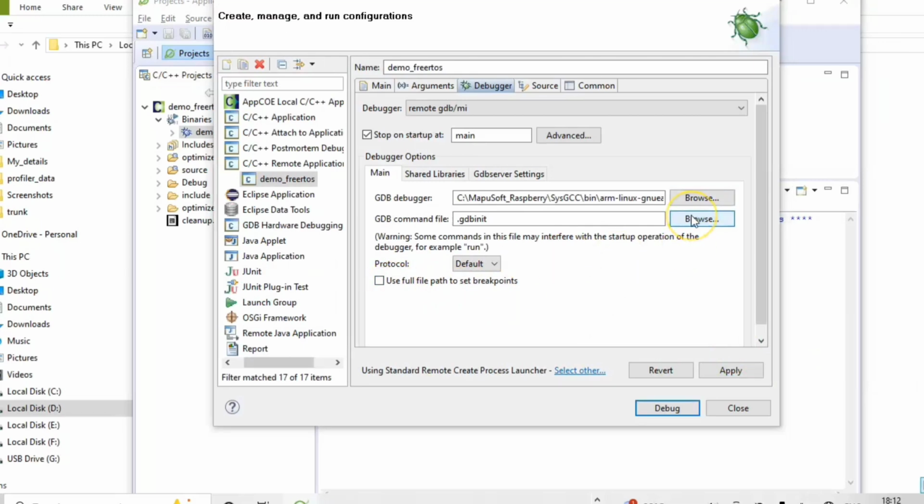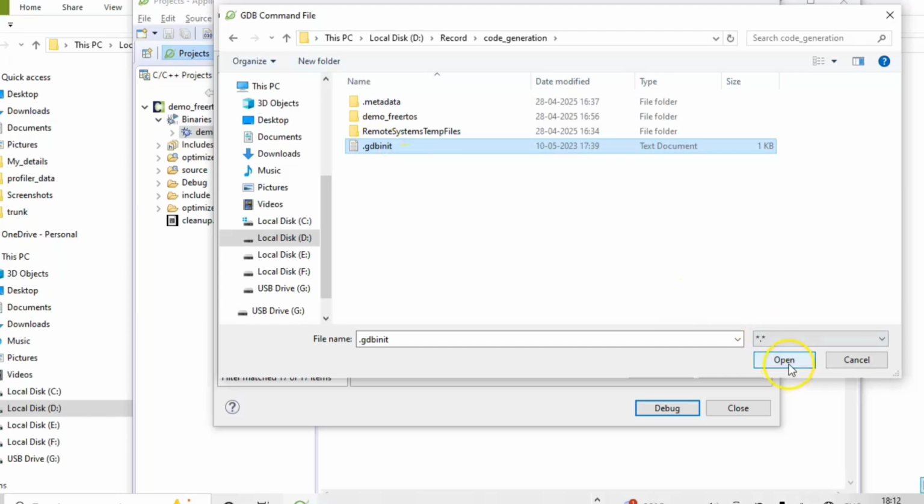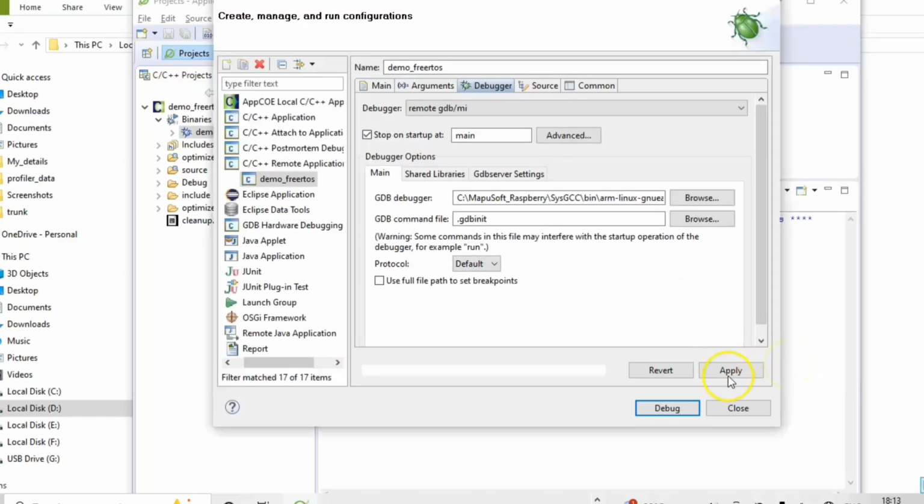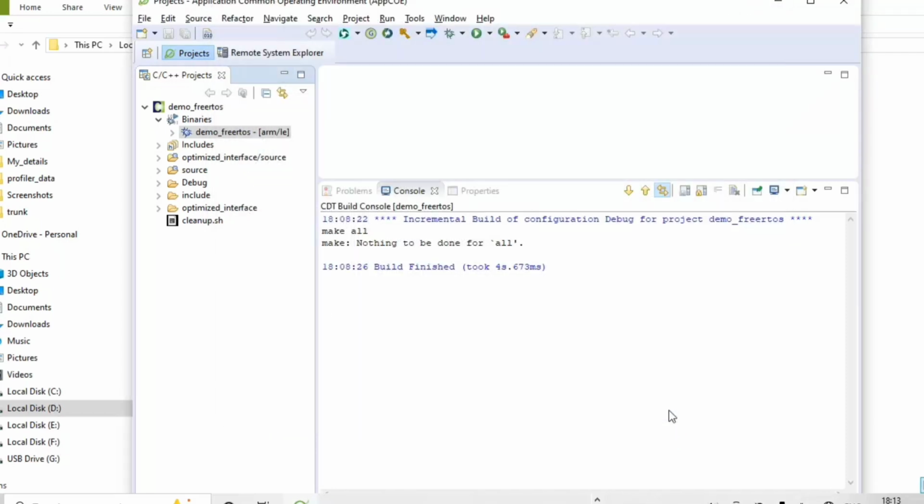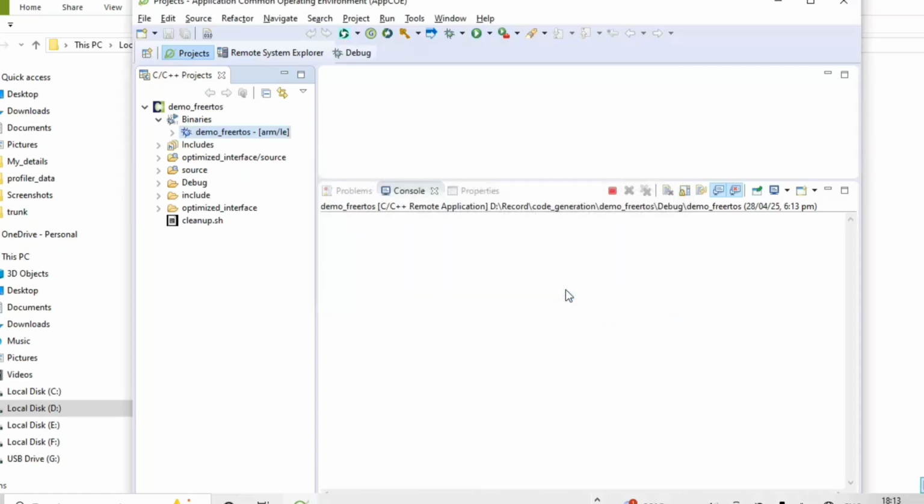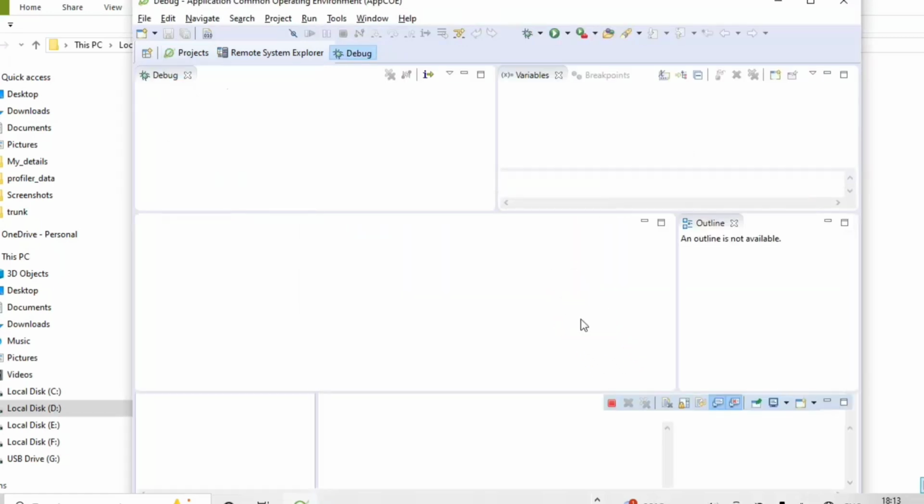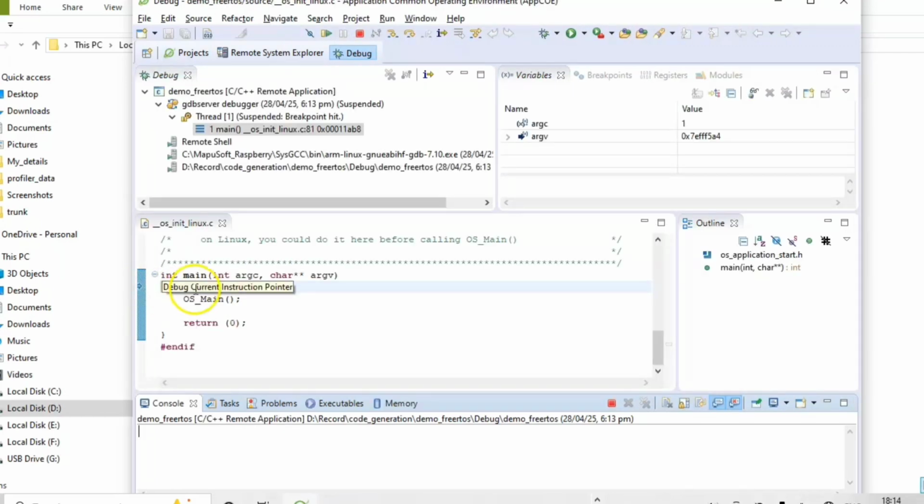So we browsed the path for the GDB debugger. Also select the path for the GDB init. So now the GDB command line path also we browsed. Now go to common and select the debug option and click apply and then debug. Before that it will ask you to open a different perspective, give yes for that and then the debug window will come up. So here you can see the main function.